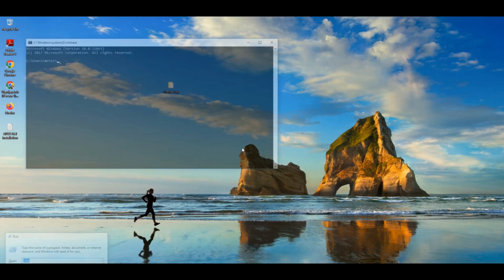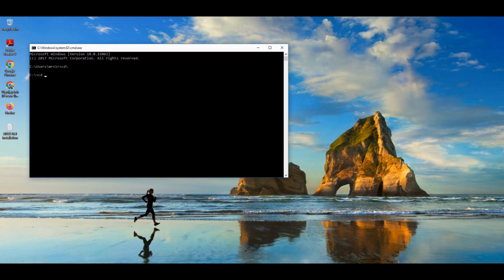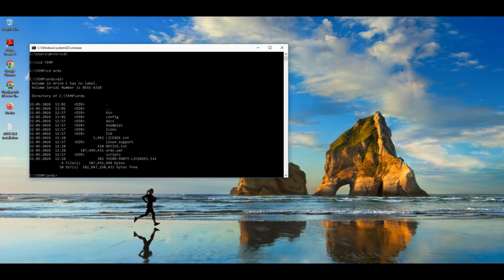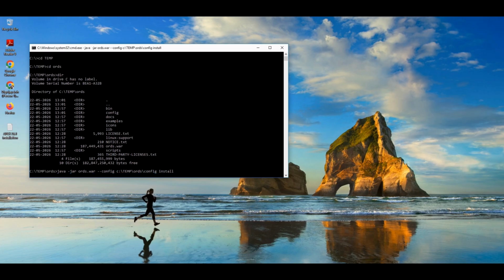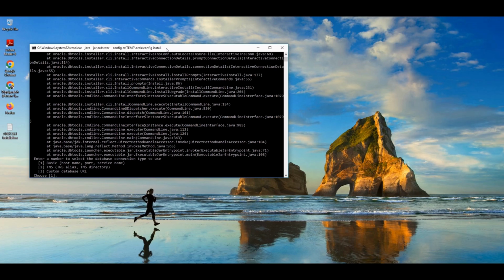Okay, we need to open another window and go to the particular ORDS directory. If we type the java command, it will start the installation. java -jar ords.war config, C drive slash temp slash ORDS install, enter. Yeah, it's working now.